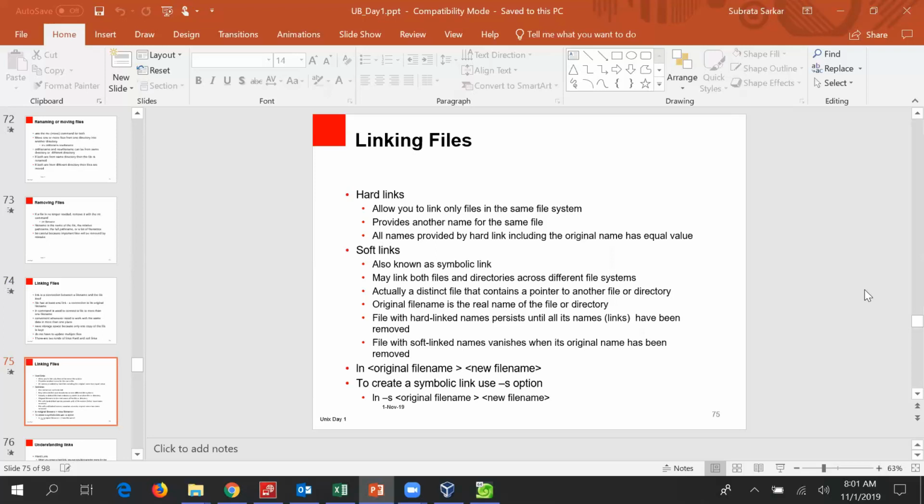All names provided by a hard link, including the original name, have equal value. A soft link allows a symbolic link, making links to both files and directories across different file systems. So a soft link you can do across file systems. It is actually a distinct file that contains a pointer to another file or directory. The original file name is the real name of the file or directory. A file with hard links persists until all its names have been removed. A file with a soft link vanishes when its original name has been removed.